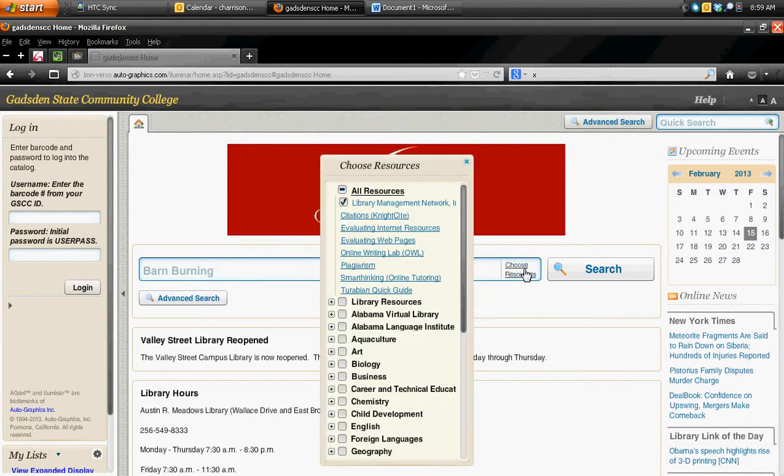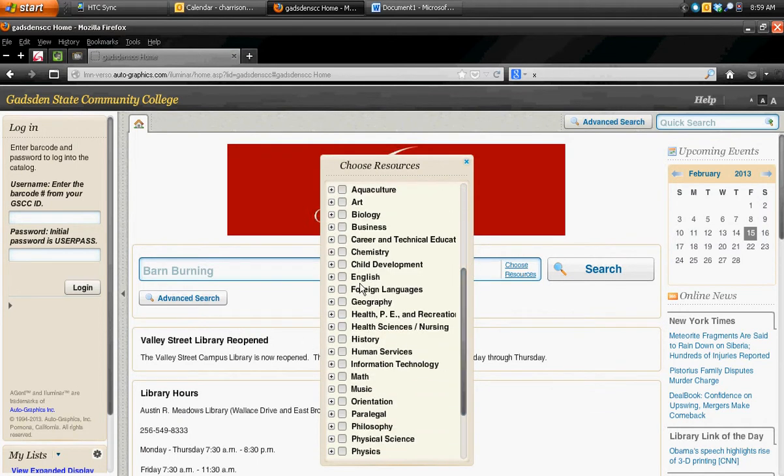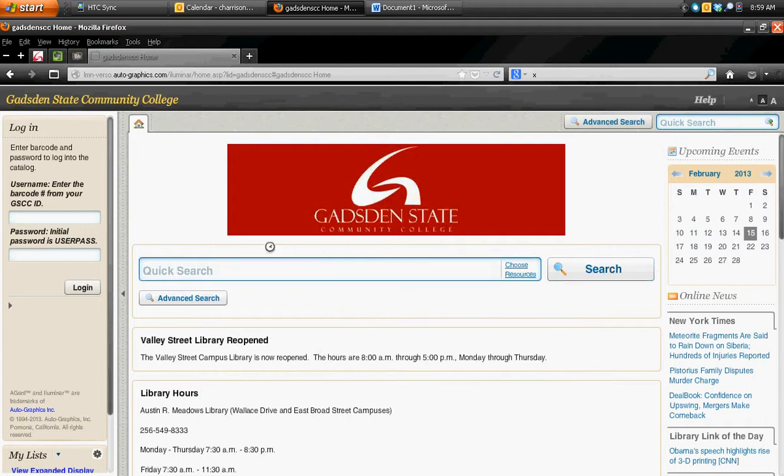I want you to hit the choose resources button. By the way, when I click this button, here's where you see your evaluating internet sources and evaluating web pages. Take a look at that when you start looking for those web pages. I can scroll down here and you'll see an entry for English. I click it and it's going to search the databases, or the rough equivalent of online libraries, that are relevant to English. So there's that. And let's click search.